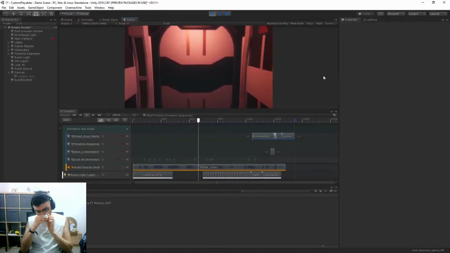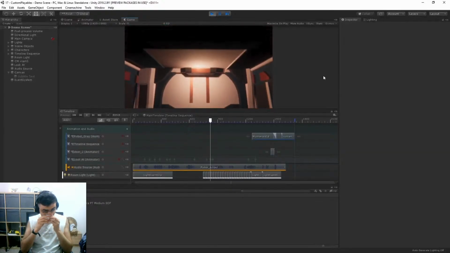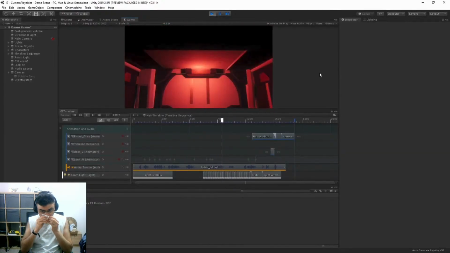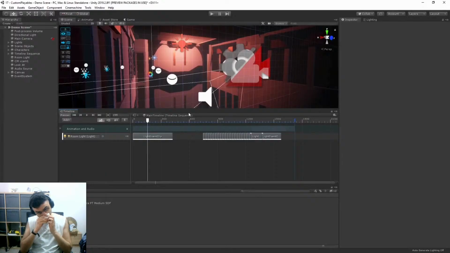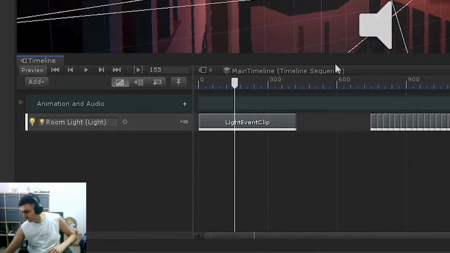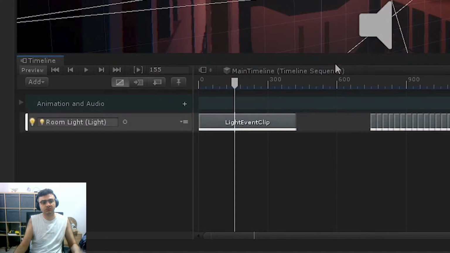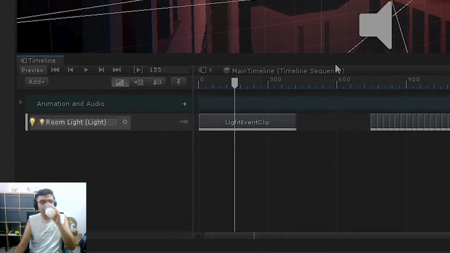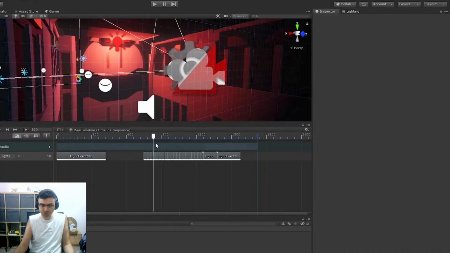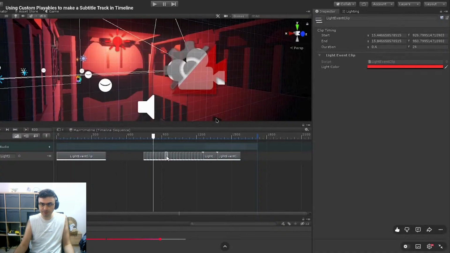There, that should do it. Hello. You might have noticed in this scene, I've actually switched up the light color a number of times, but I'm not controlling this with an animation track. In fact, I've actually created a custom track in Timeline that accepts a light and allows me to create clips that can control the light. As you can see, as the timeline plays, the light changes color based on whatever color is set in the light clip.